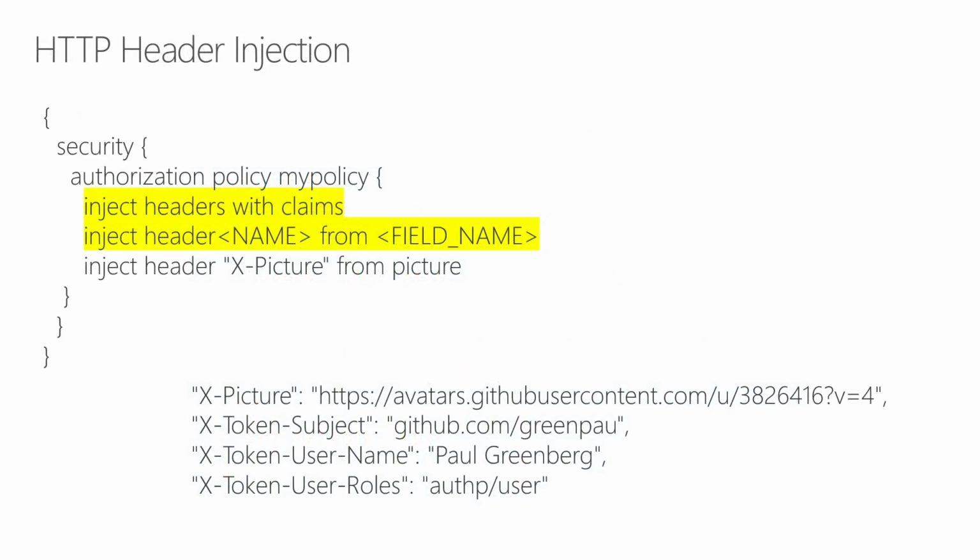Header injection. You can take fields from the token and inject them with X headers, or any header name, to downstream plugins. For example, you are authorizing a request and you want to take some field and inject it in a header that's passed to the reverse proxy plugin.